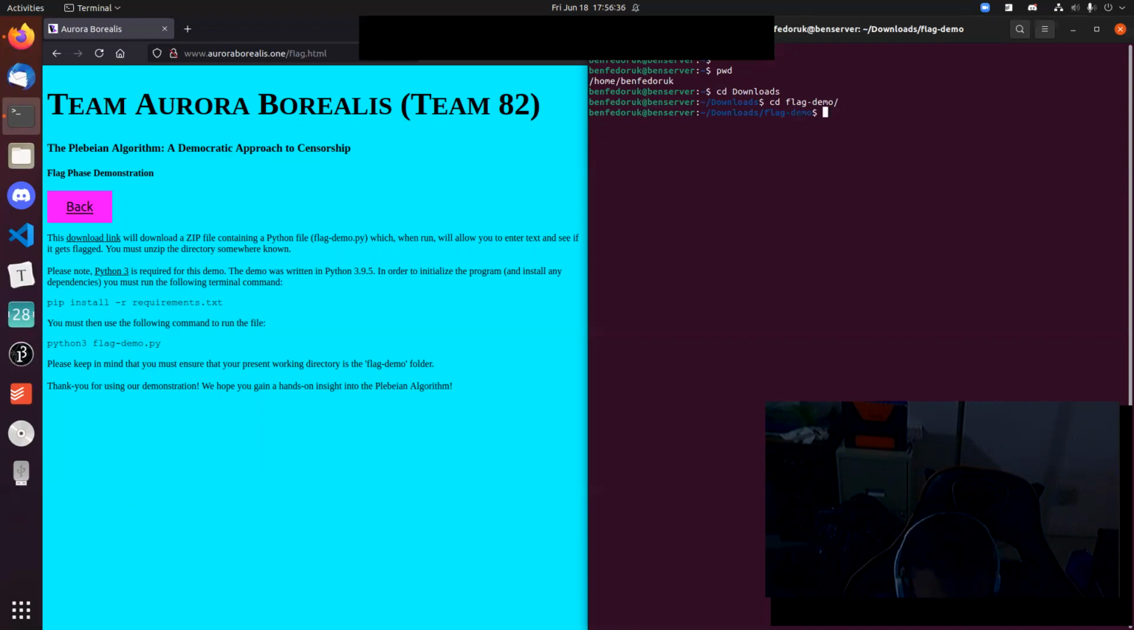So the final step is going to be to initialize. You only have to initialize once, and then you can run it as much as you want. It'll all be set up. All you've got to do is type this command that we have listed on our website. It's just pip install -r requirements.txt. I'm just going to hit enter.